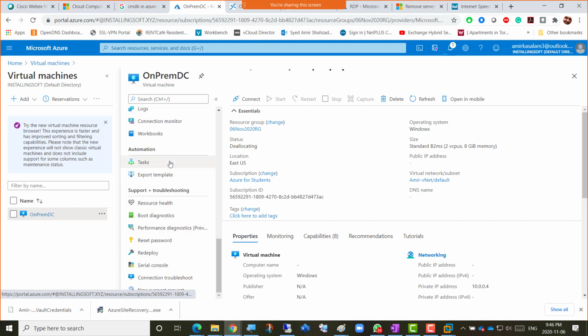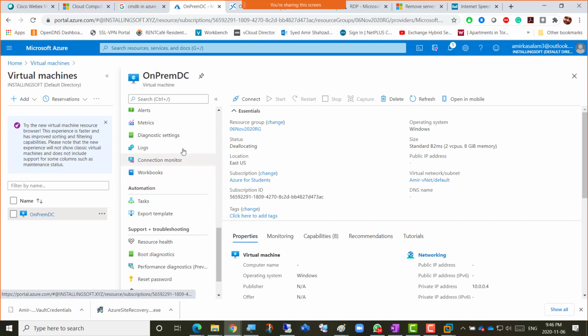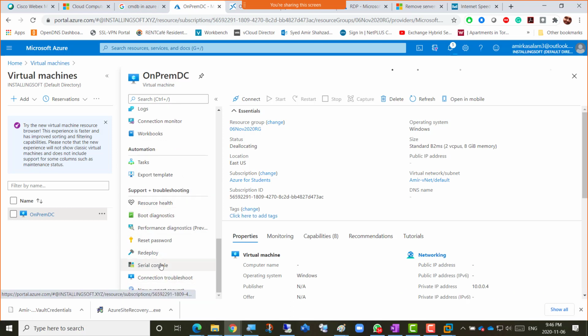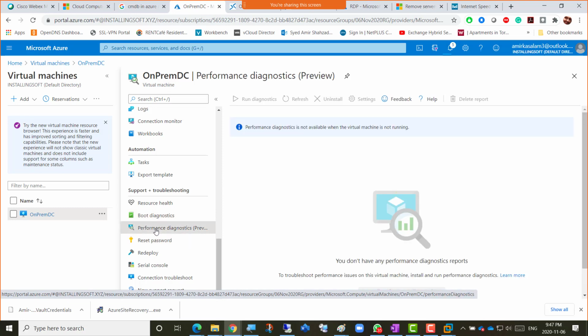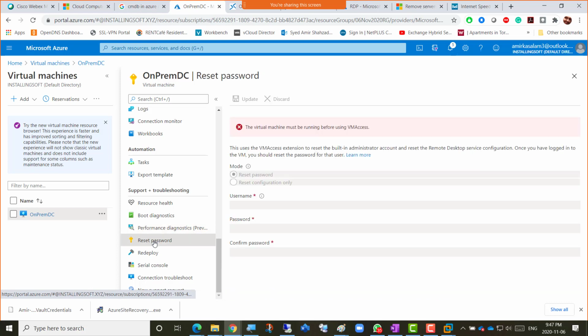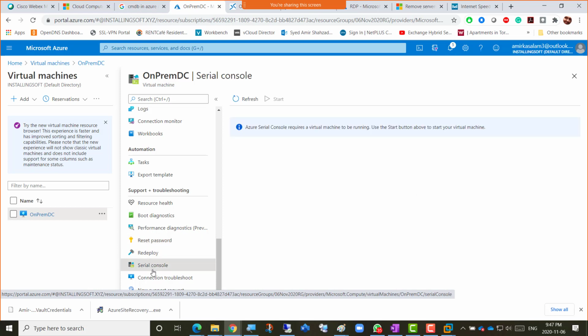That's a very good point here. One of these here can actually let us run some commands. Oh, these are features here. When we were migrating, we should have enabled the desktop at that time. You're right, very good point. By default, an on-premises machine has the desktop disabled. Serial console, export template, tasks.